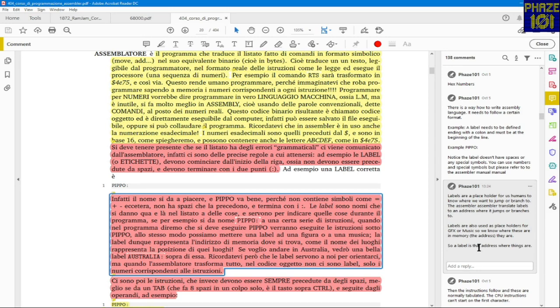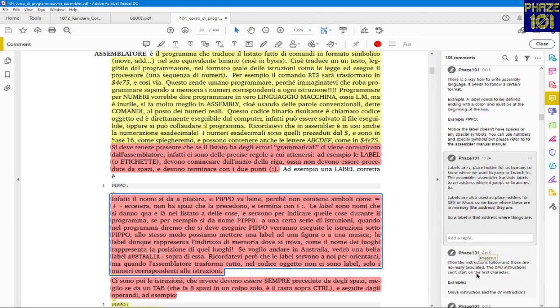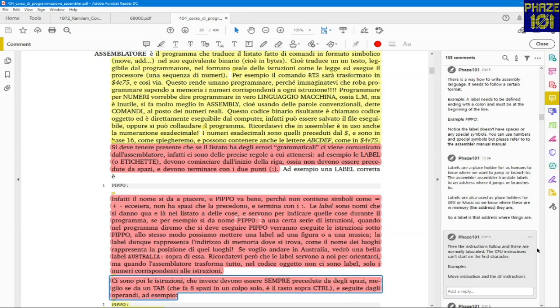So as he was saying, labels can be used for graphics and for music, to mark where our music is or where our images are, and he says that they are just placeholders. Then the instructions follow, as I showed you. These normally are tabulated. The CPU instructions can't start on the first character. So basically, you cannot start a CPU instruction on the first column of your editor. It's always expected to start in the second.